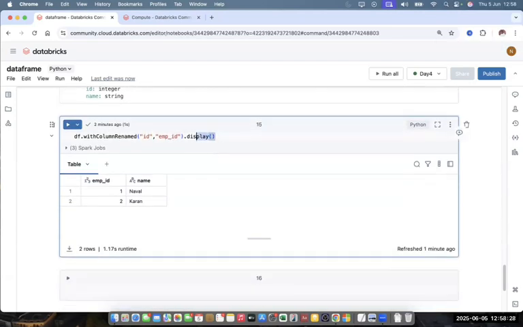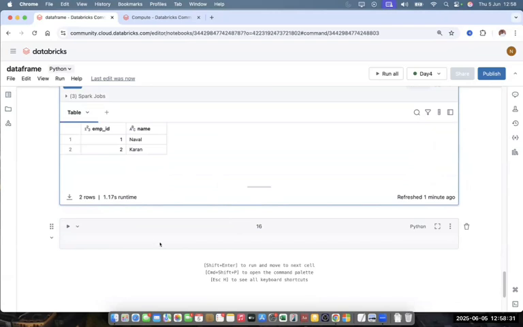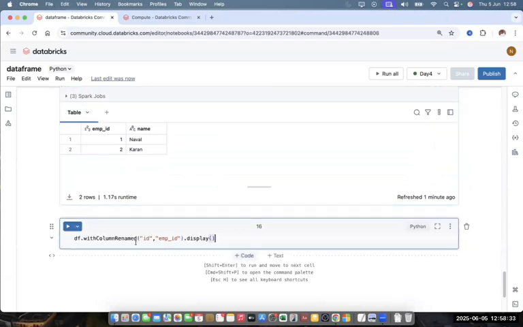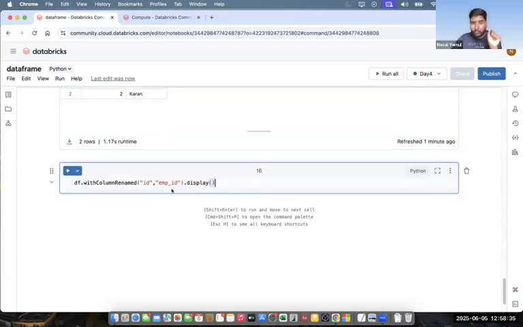Okay, thank you. Now, can we rename multiple columns as well in this? Very good question. Not with this function. With this function, you can do one thing. You can use withColumnRenamed again, and say I want my name column to be renamed to employee name, for example.